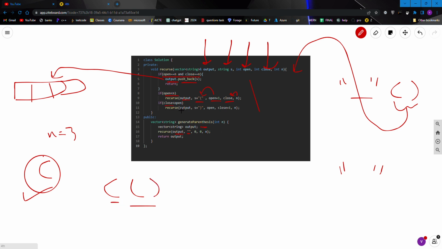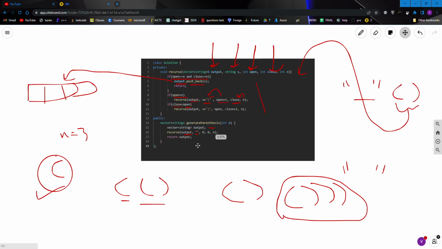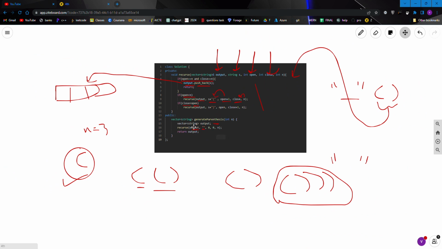Close should always be less than open, because if it is more than the open count, then we get something like this and this and this, so it will never be a proper answer. So we will run this function and we will get our output.